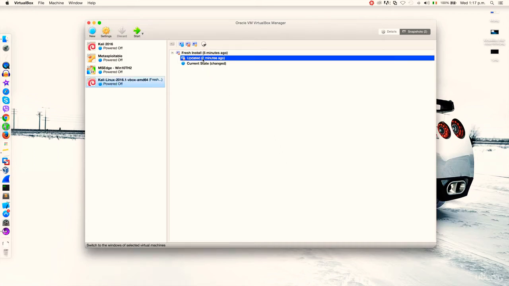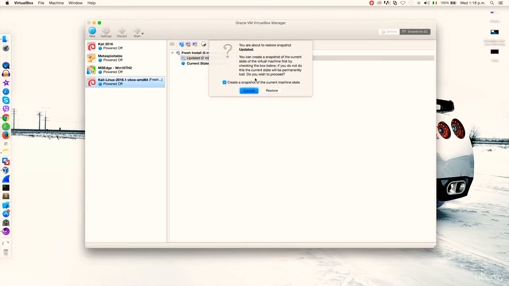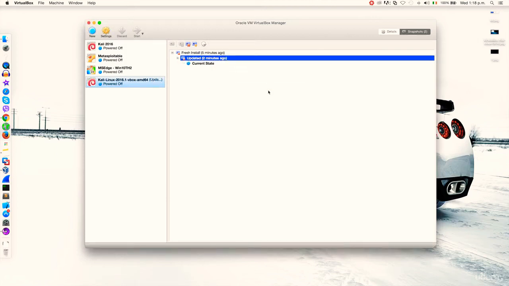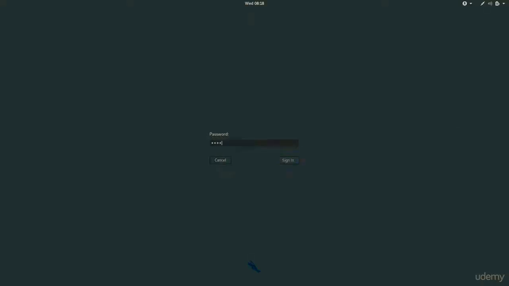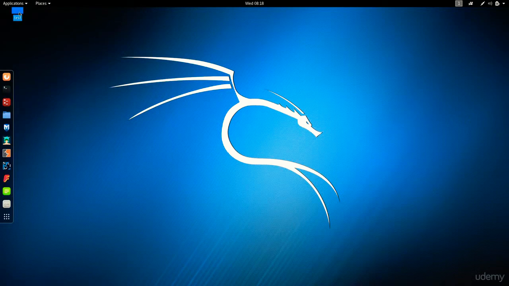So all you have to do is, again, click on the updated, click on the restore. And we don't want to create a new snapshot from the current state because the current state is the updated state. So we're going to restore this, start the machine, and you'll see that we'll be back to the updated state to where we had the new directory created. So we're actually going to go back in the future now. And as you can see now, we have our test directory. So we're back to the state where we updated the system.